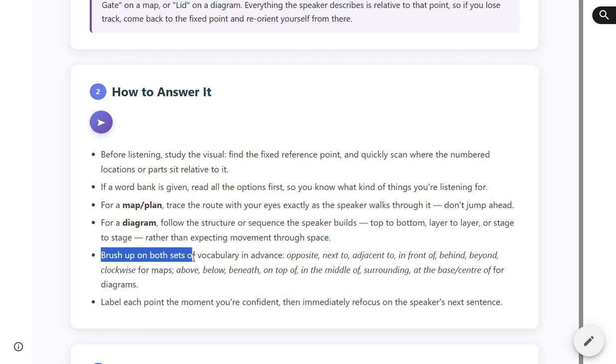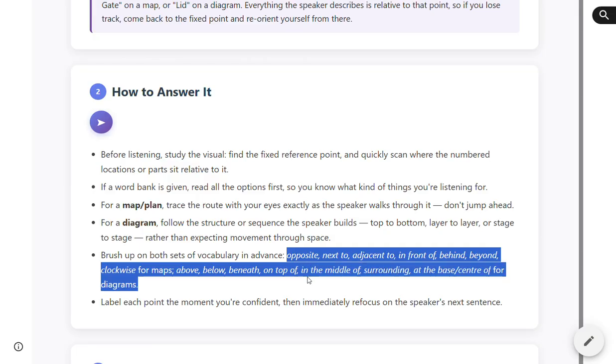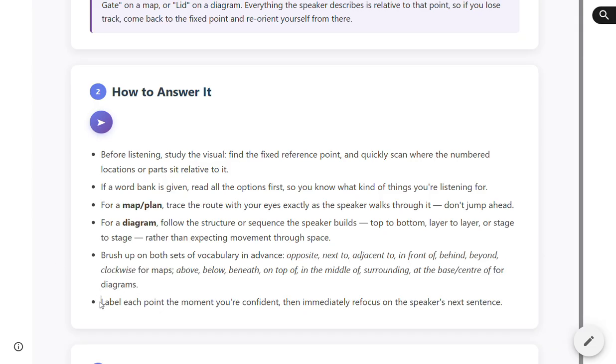It also really helps to brush up on both sets of vocabulary in advance, words like opposite, next to, adjacent to, in front of, behind, beyond, and clockwise for maps, and words like above, below, beneath, on top of, in the middle of, surrounding, and at the base or center of for diagrams. And finally, the moment you're confident about a label, write it down and immediately refocus on the next sentence, because dwelling on one answer is how you lose the next one.